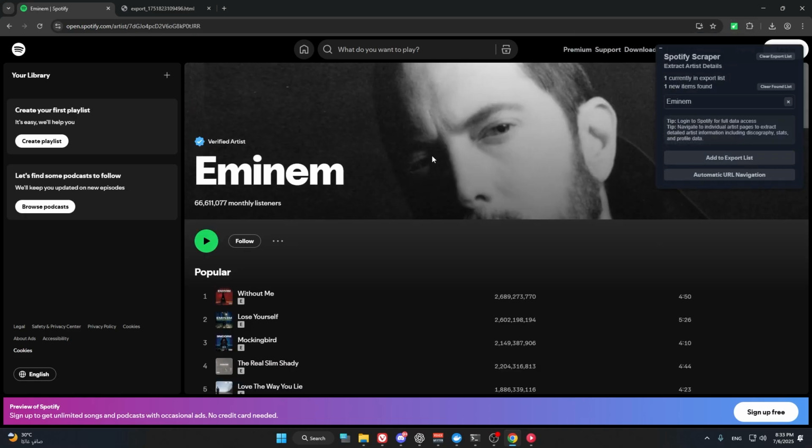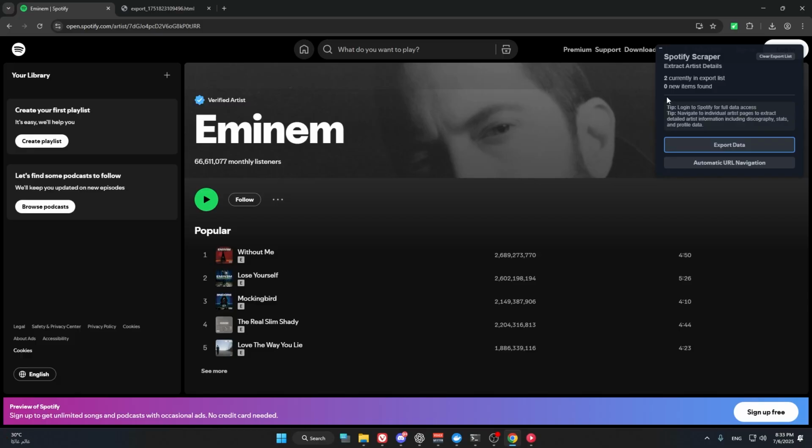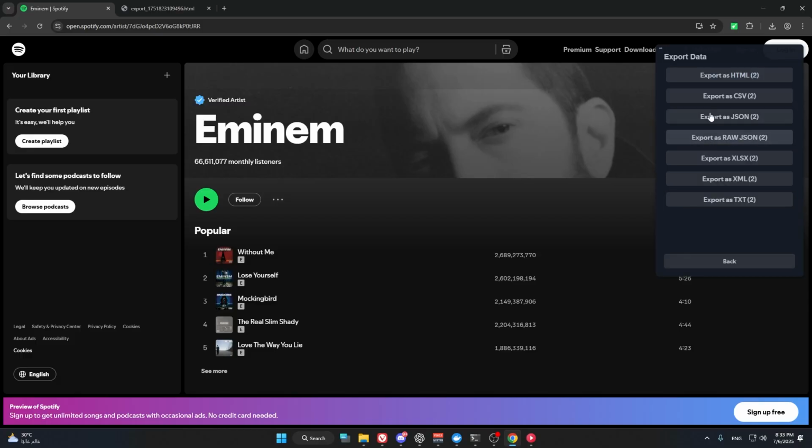Again, you can do this as many times as you like with different artists. So in here we extracted Eminem too. Now just export this. After exporting, here's all the details we extracted.